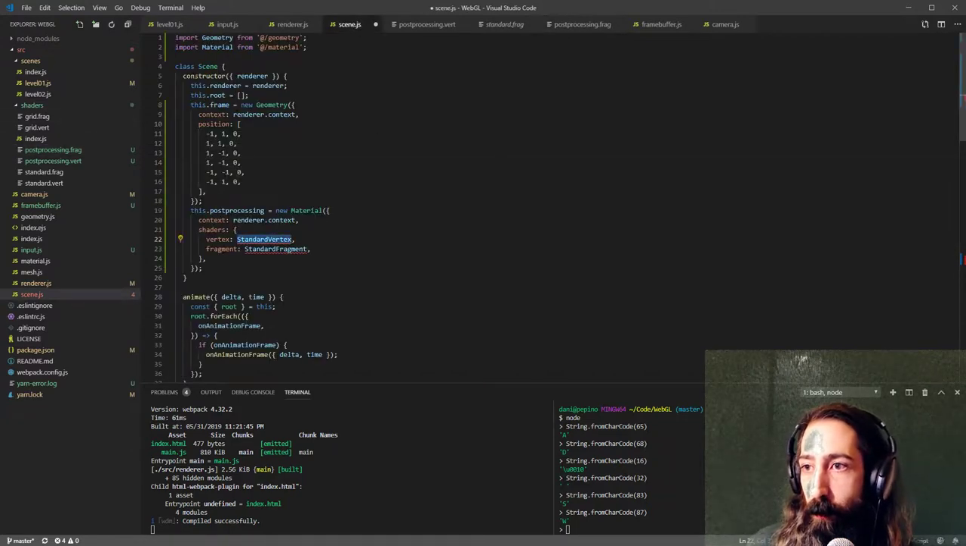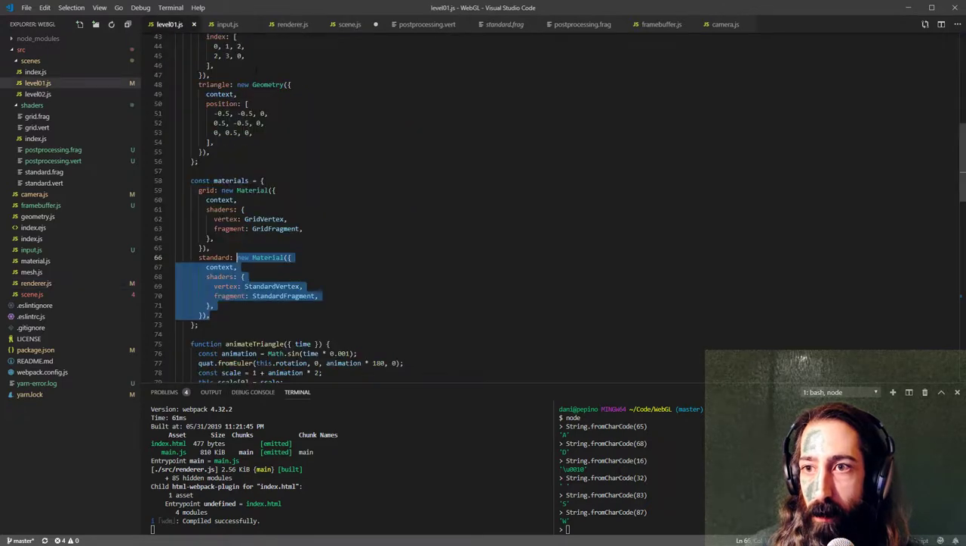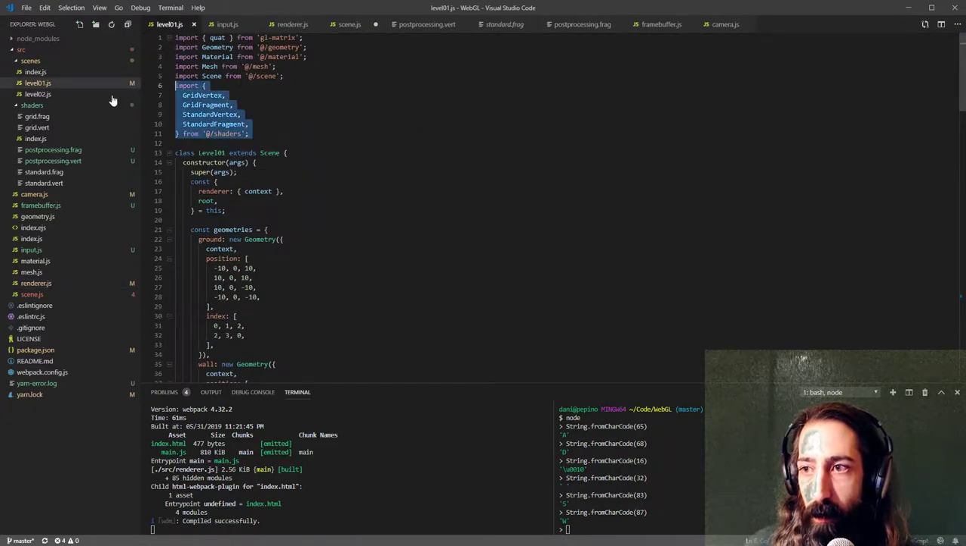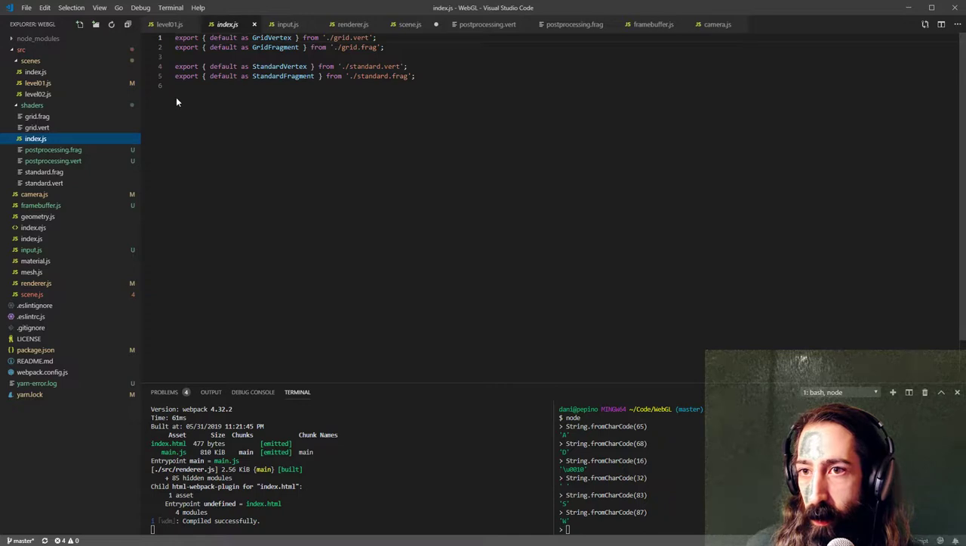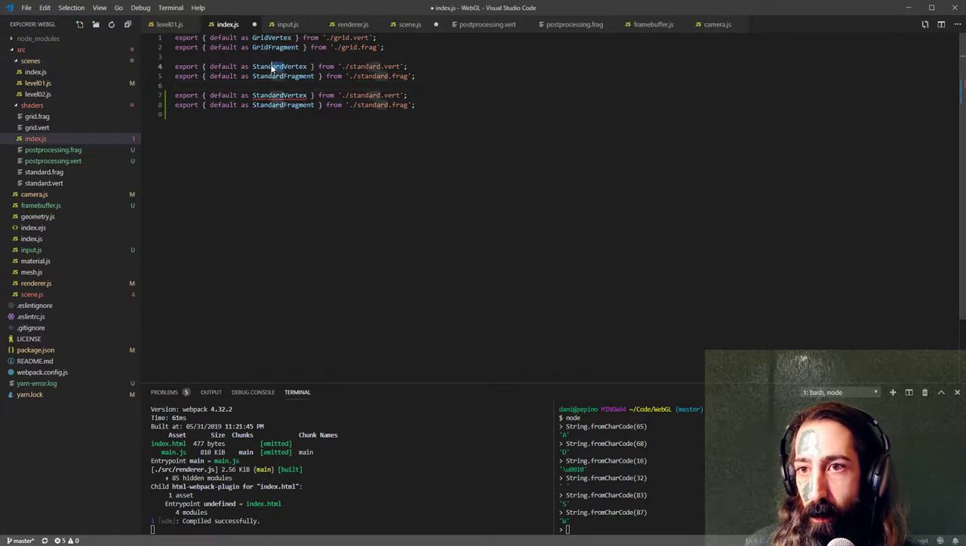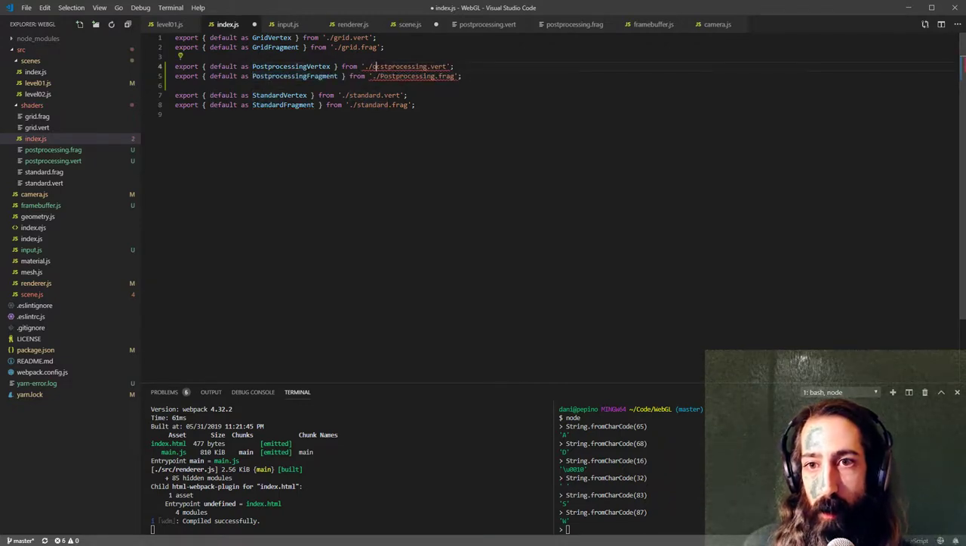Cool. So we need to import these new shaders so we can pass them to our material. Let's just get the import from one of these. Ah, of course, I need to add it to the index. So let's just do it right here. Gonna be a post processing.